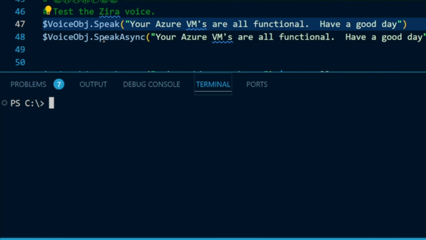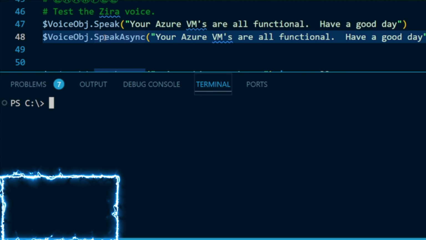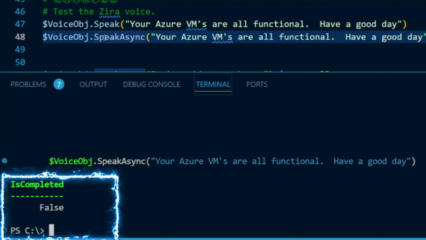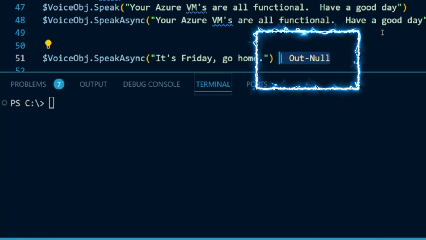So let's take a look at a different method that doesn't have that freezing of the terminal. I'm going to execute the SpeakAsync method. Now watch the terminal. You're going to see the cursor pop right back up. Your Azure VMs are all functional. Have a good day. So the cursor popped up, but so did something else. Right here, we can see that it gives us some type of an output object. So I've got a little trick to keep that out of the PowerShell pipeline and to keep it from popping up on your screen. I'm going to pipe the result of the SpeakAsync method to Out-Null.